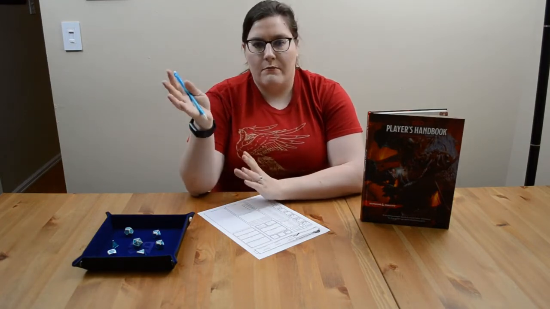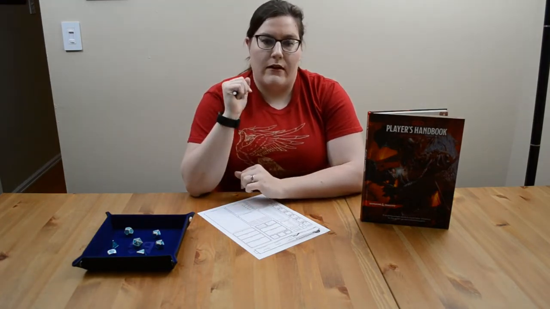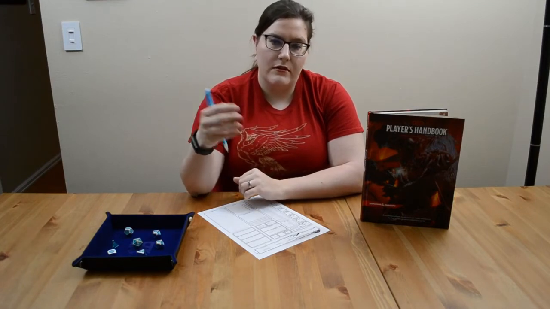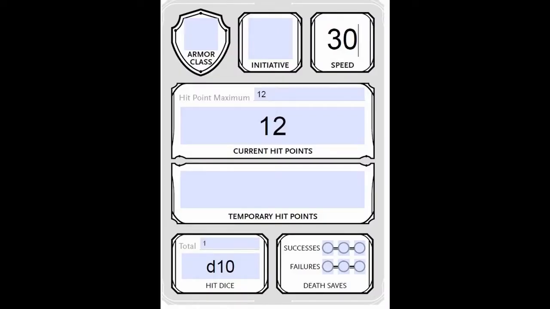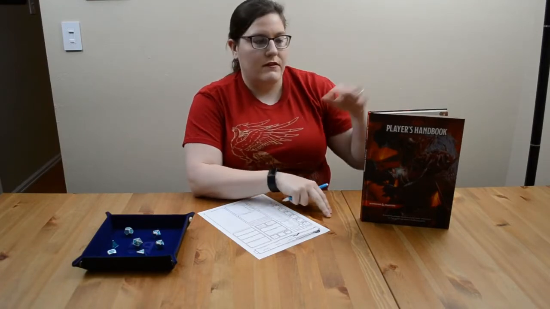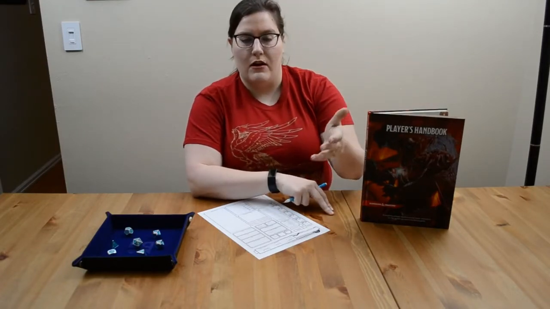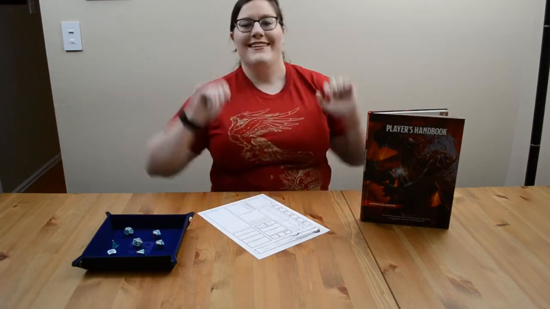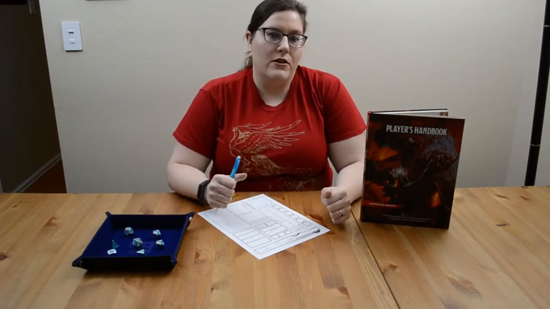Most races are medium and move 30 feet per round. As humans are a medium-sized creature, they move 30 feet per combat round. You can find your race's speed listed in the race section of the Player's Handbook, which is also available online. Great! We're starting to get a better idea of how our character is going to play.